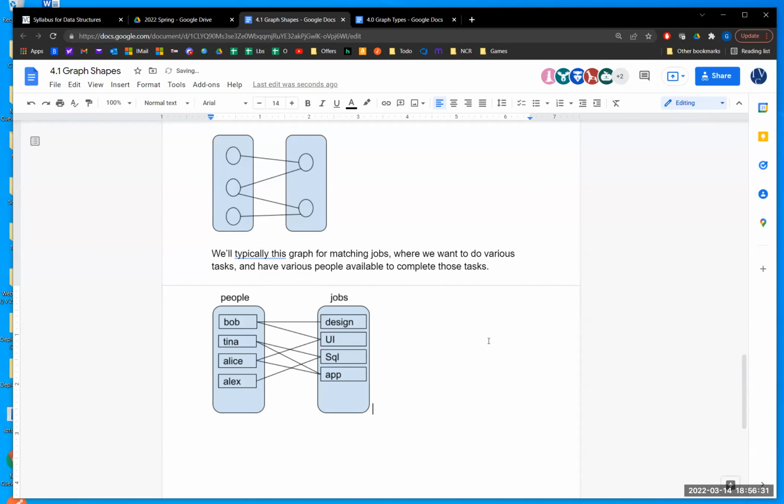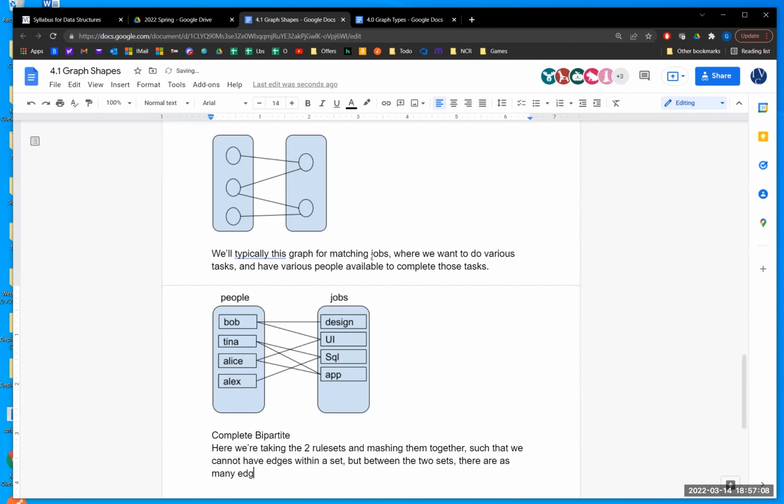So that's how the data will be represented. You can also do a composition with a complete bipartite. Right here, we're taking the two rule sets and mashing them together such that you cannot have edges within a set. So between the two sets, there are as many edges as are possible.